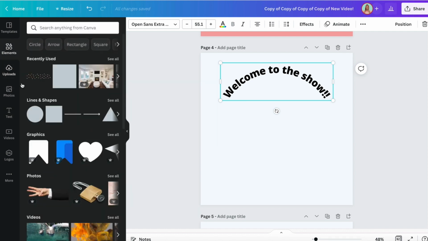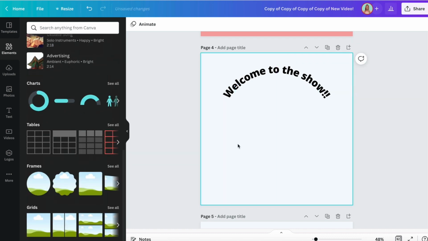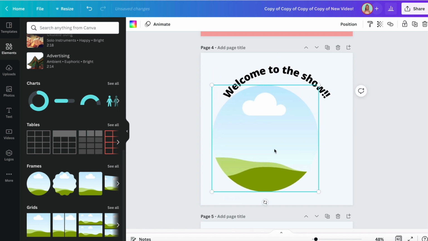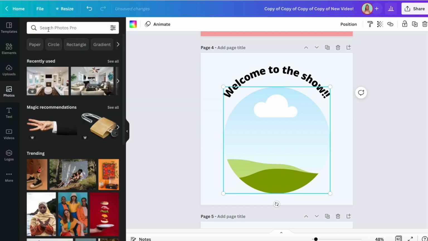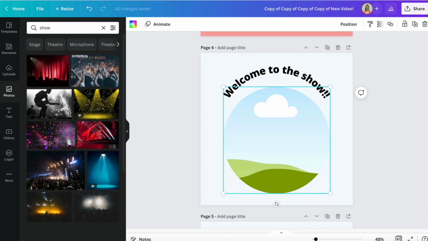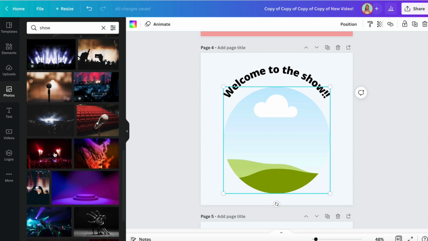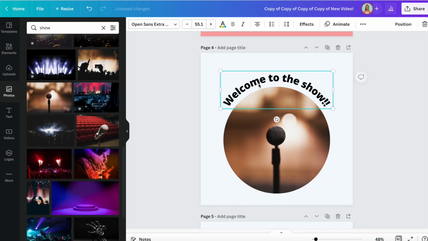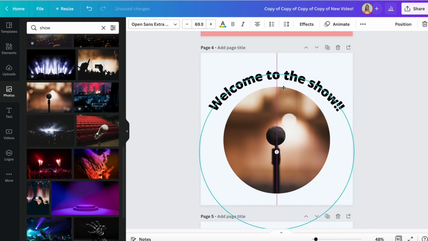So let's do this. Let's add a circle and then actually, I'm sorry, I want a frame. So we're going to do a frame here. Okay, so now we want it to kind of match up with this. So this actually looks pretty good, but let me show you here.